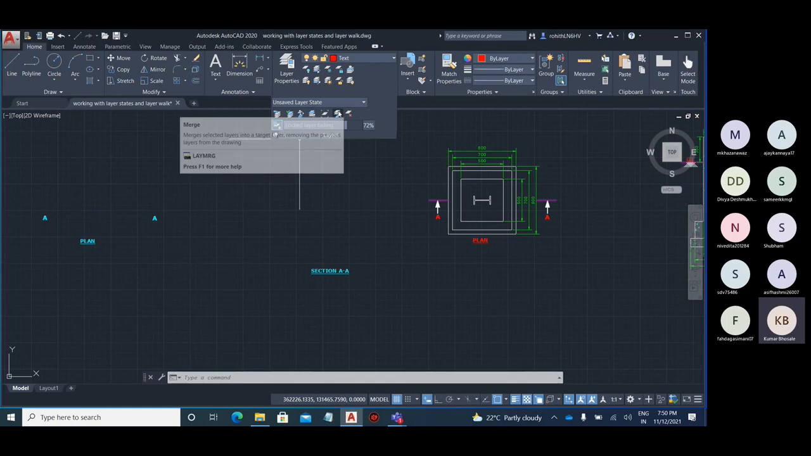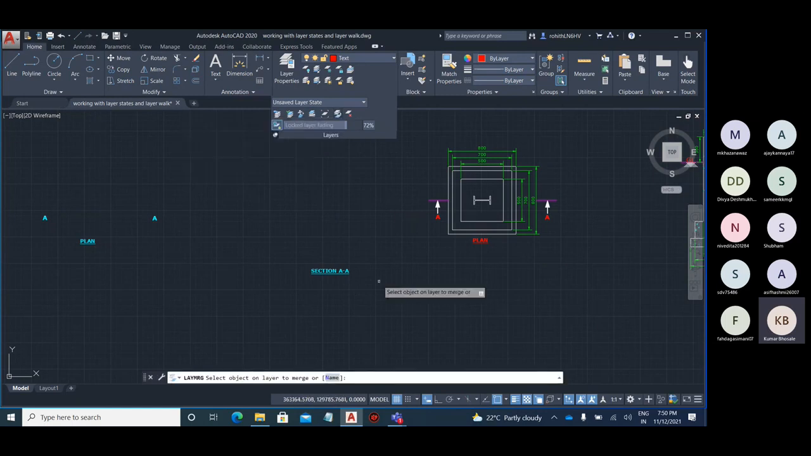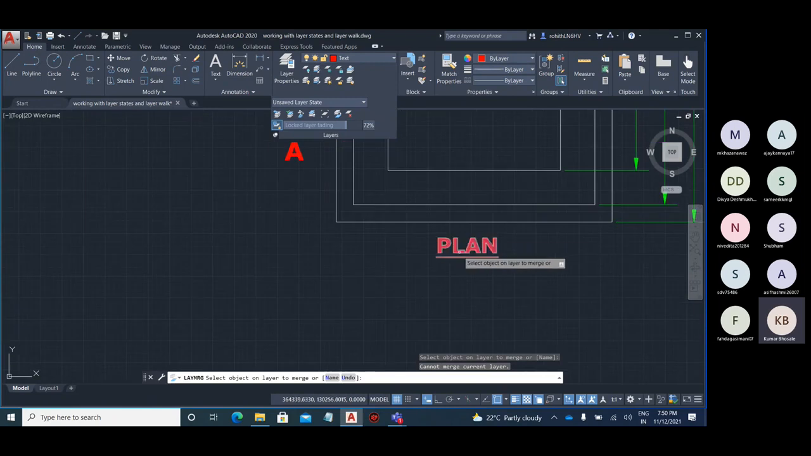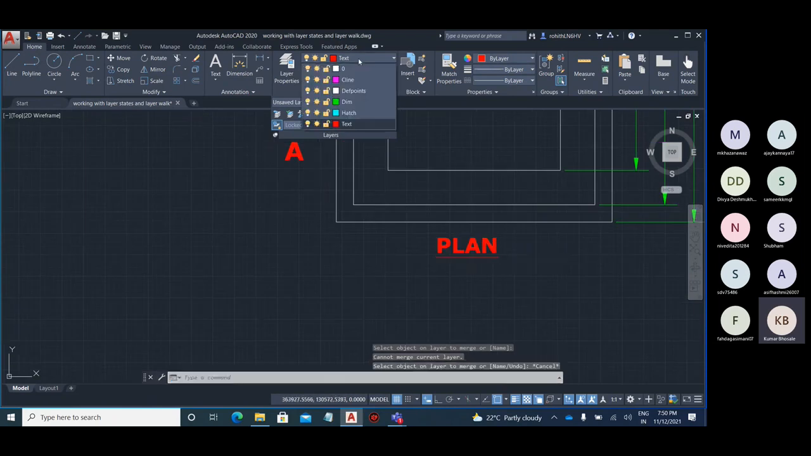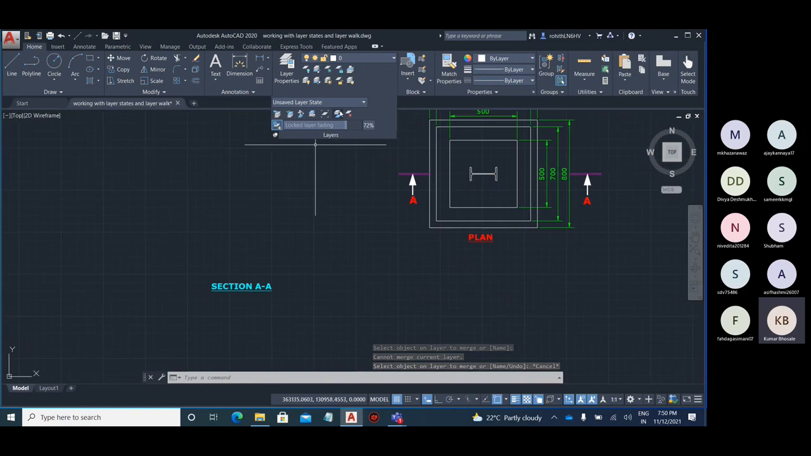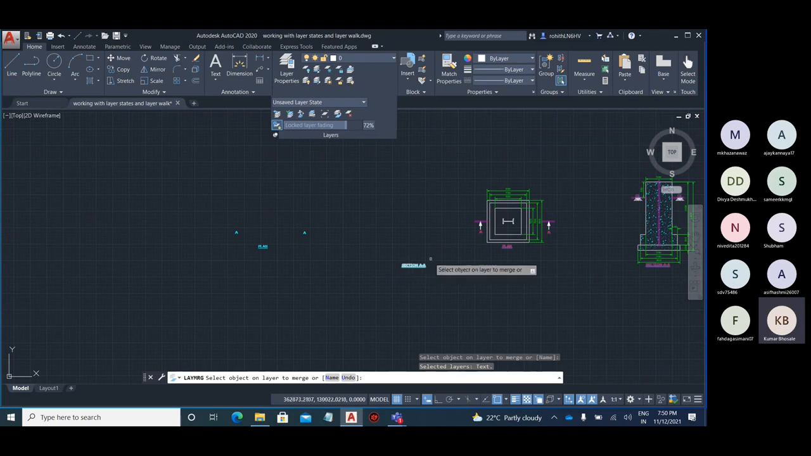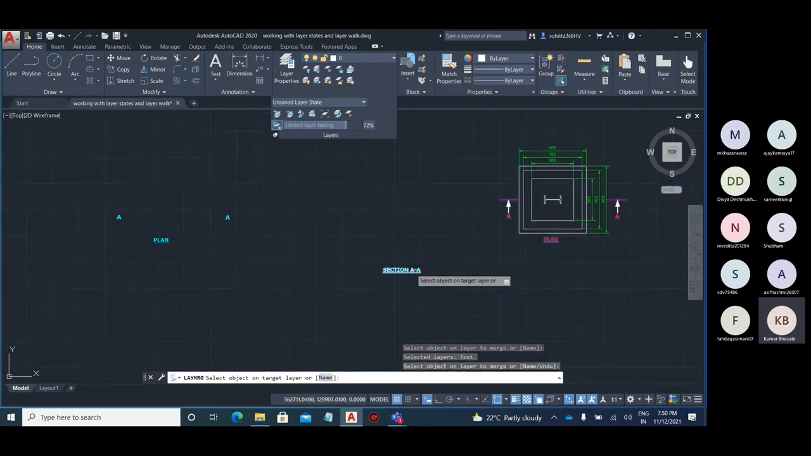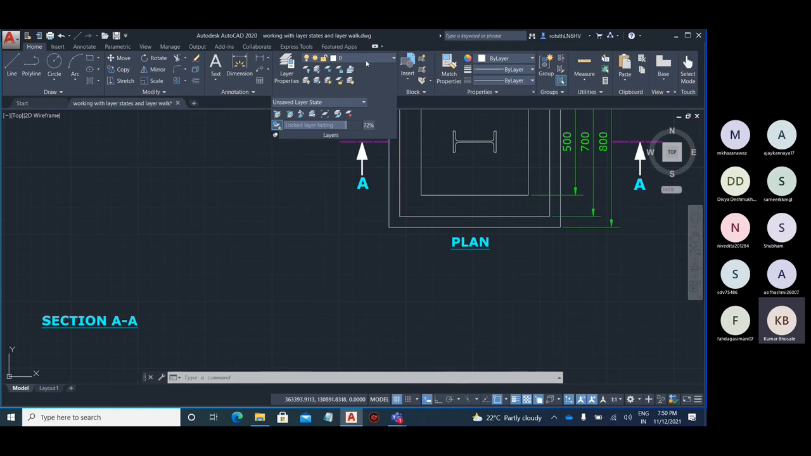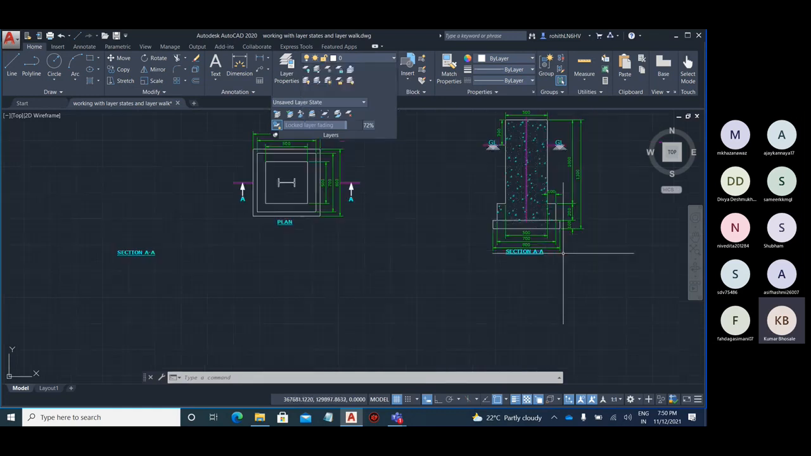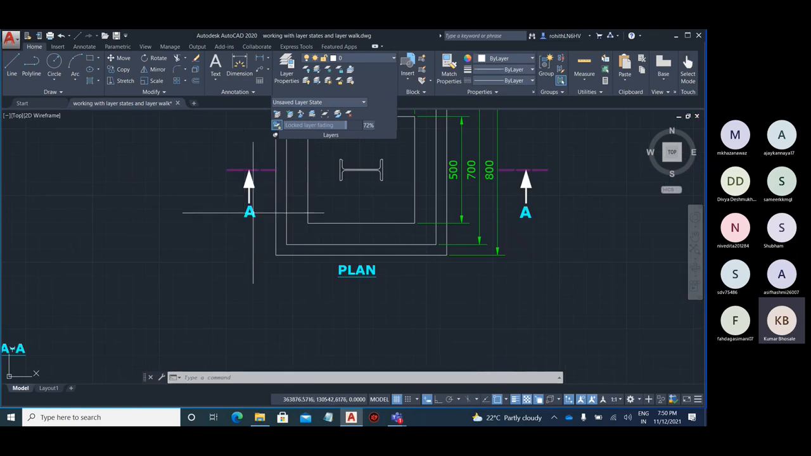So click on this merge option. Now it says select object on layer to merge. Okay, so I'm selecting this object first. So it says cannot merge current layer. So I'll just change this layer to something else, layer 0, and now I will try it. So click over here, select this, done. I'm selecting next, give space. Now this is the target layer, and yes, and your text layer is permanently deleted, and the new layer is a common layer, that is the hatch layer. Okay, so all the objects in the text layer have been converted to the hatch layer.